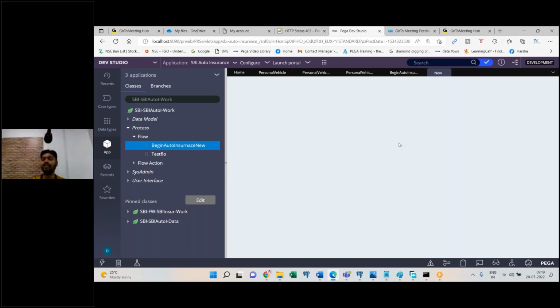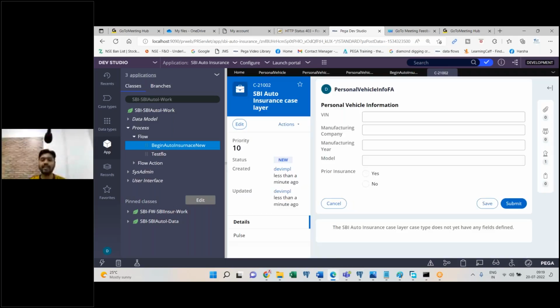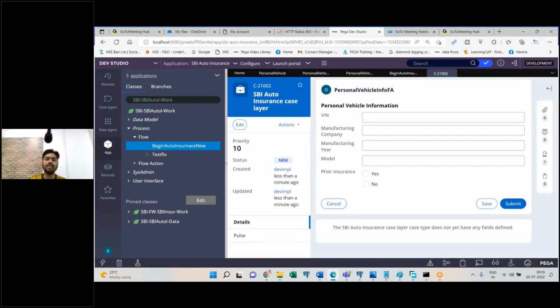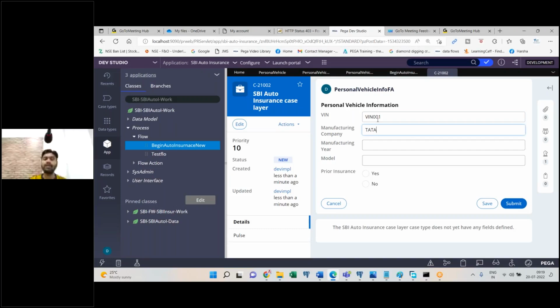Let it get loaded. First screen I don't need to bother with now. I'm testing only the second screen. This is the screen which we have created, right? Vehicle identification number, some number you enter, manufacturing company Tata, manufacturing year 2022, model T11, let's say prior insurance is there, previous year it has been insured. Submit. What is the clipboard structure?